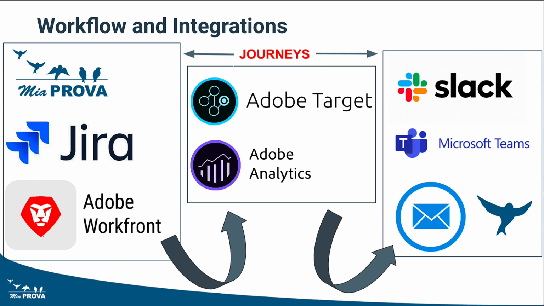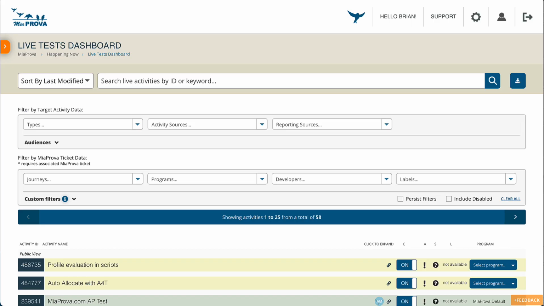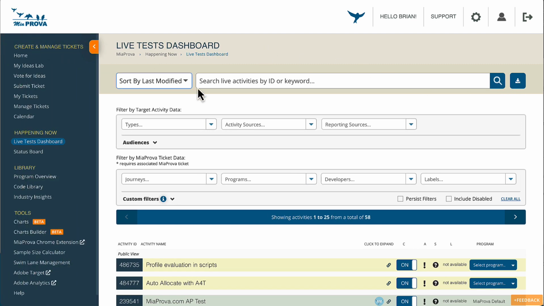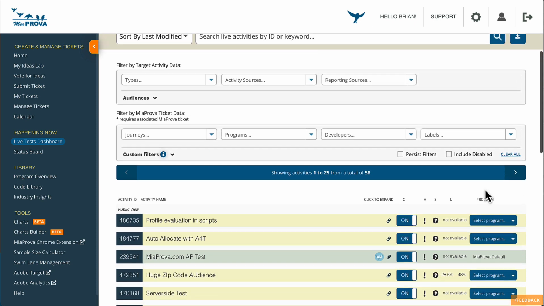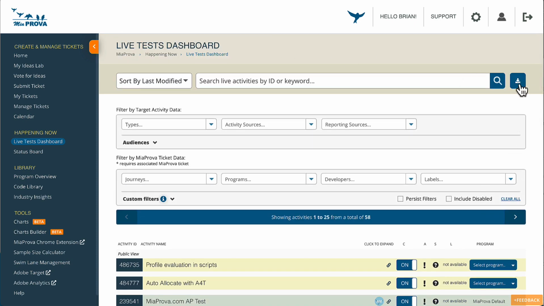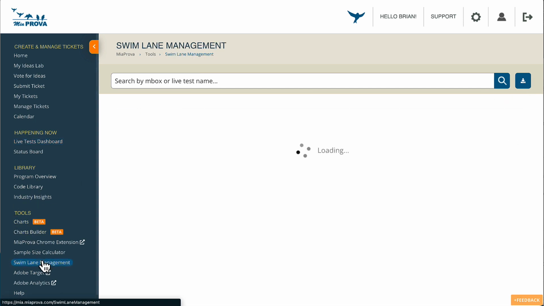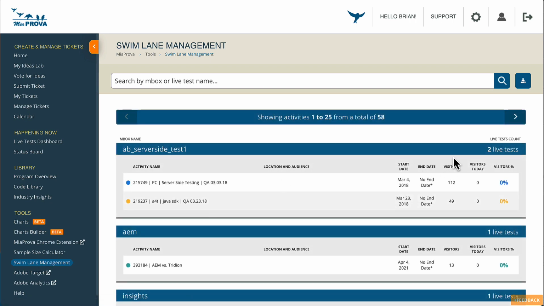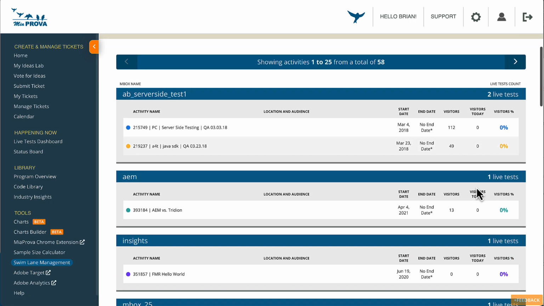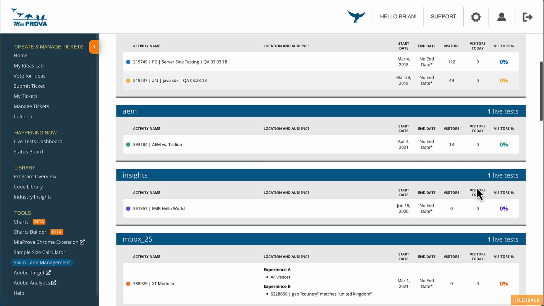But I want to just catch you up on some of the other features and functionality that has been added to the platform. We've added the ability to download all data related to any of your live activities. So you'll notice on our live dashboard, you can download all of the live data. And this will be the same activity data that's available in the swim lane management section within MiaProva. So it's a great report, and a couple customers have asked for it, and it's very helpful.